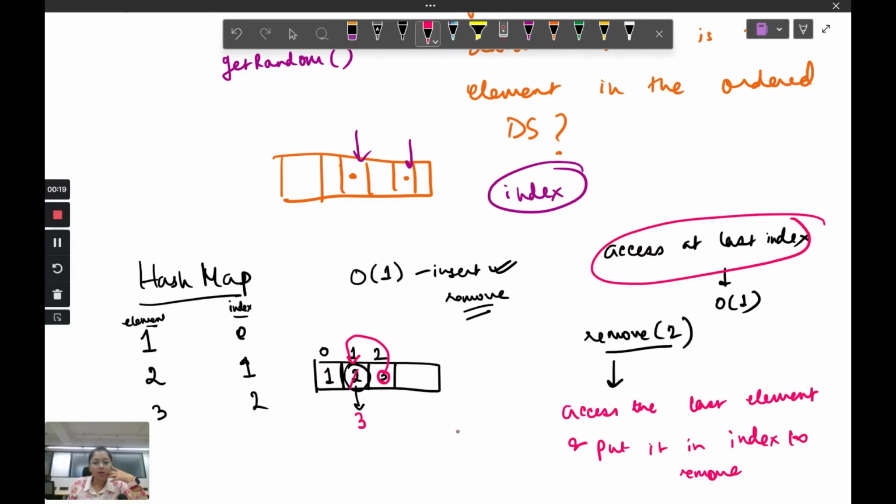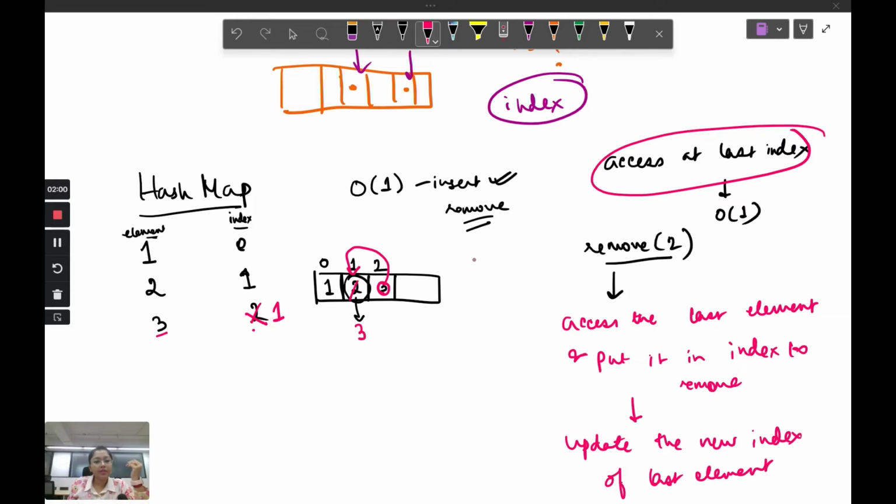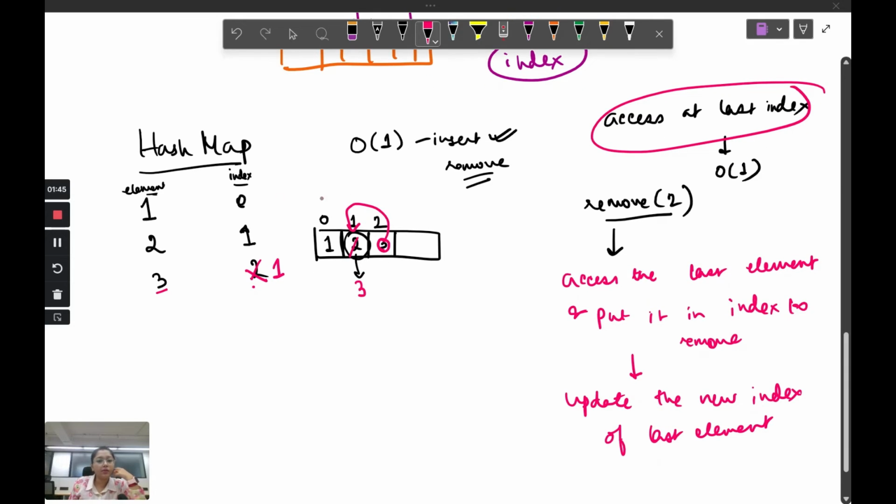Once I do this, I also have to manipulate my hash map, because 3 was initially at index 2, but now 3 is at index 1. So I have to update the hash map. My second step will be to update the new index of the last element. Basically, the last element is sacrificing its position and coming to the index of the element we are trying to remove. It is sacrificing where it was sitting at the last index. We have updated the new index of 3, and 3 is now sitting over here.